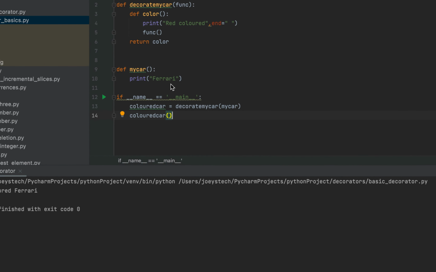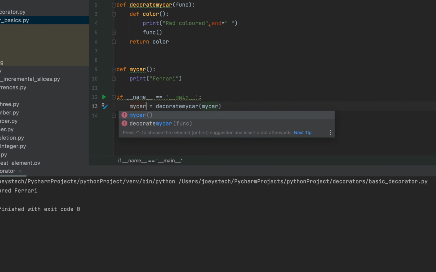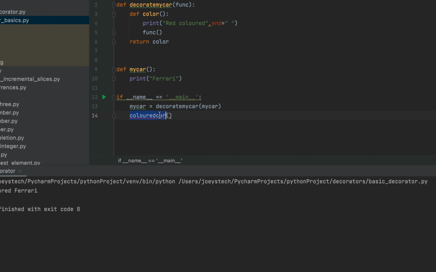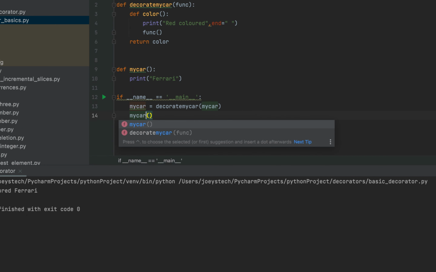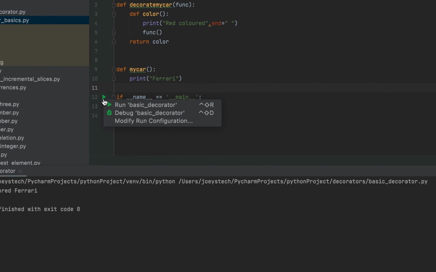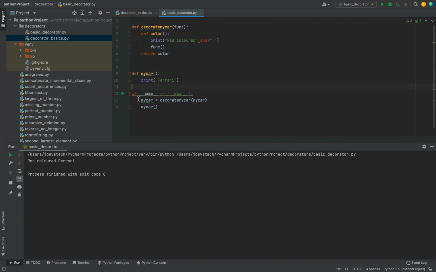Now, the standard way is to keep the name of the variable which is storing the returned function and the ordinary function being passed as a parameter to the decorator the same. So this colored car can be written as my car, and over here we are going to call my car only. Let's see if this works. It's working. It's printing the same output, red colored Ferrari.